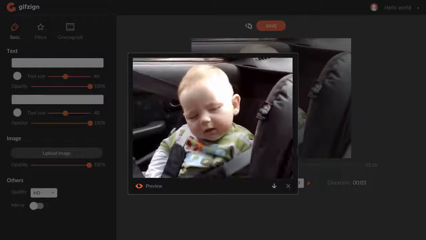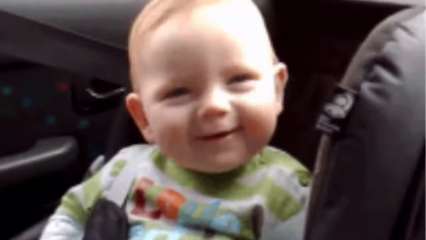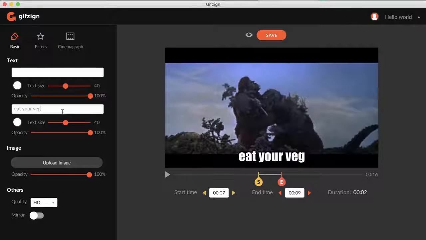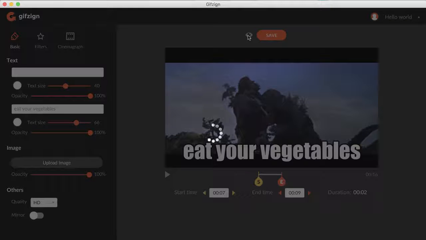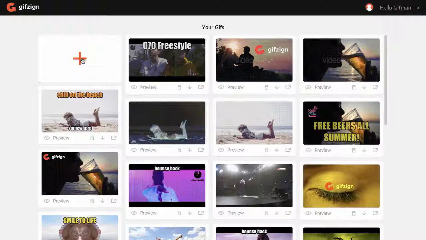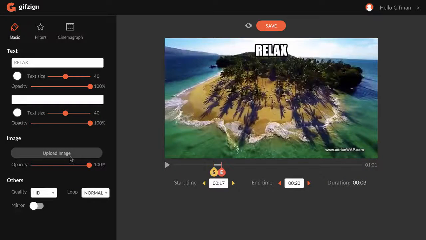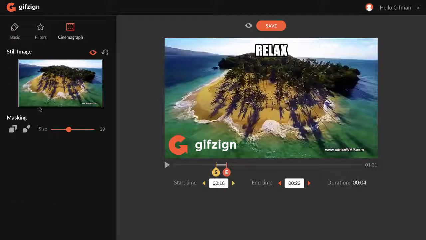Well, now you can with Gifzign, for you and for your clients. Gifzign, the only GIF animation suite that does everything you need in one place. No need for multiple apps, no need for extra cost. Easily convert YouTube and Vimeo videos to GIF or upload your own MP4. Add images, text. Record your screen or generate scroll-stopping cinemagraphs.